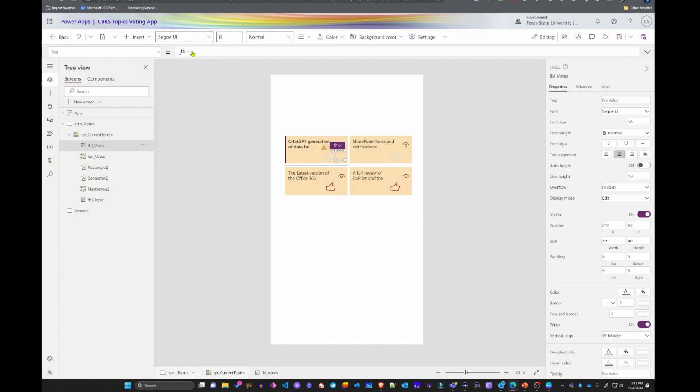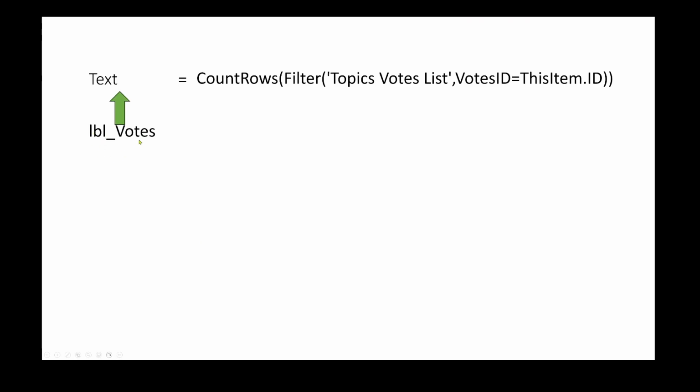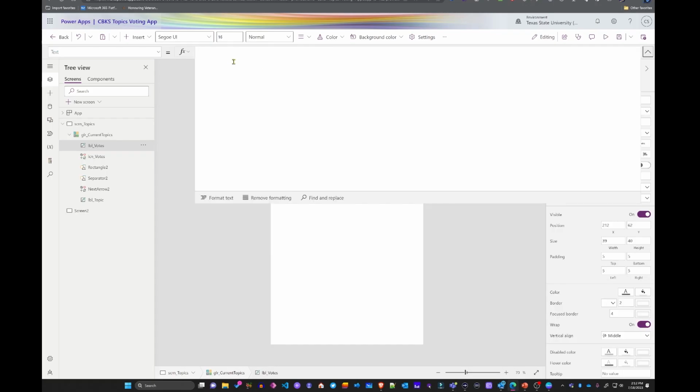We're going to delete that, and everything's going to go away. And the label's text is going to be, again, filtering the topics votes list where the votes ID equals the topic ID, that item ID. And then we're going to count the rows, and that's going to return the number of votes. We're going to paste this function there. Relatively simple. Again, we're counting the rows of a subtable where the votes ID equals the current gallery ID.